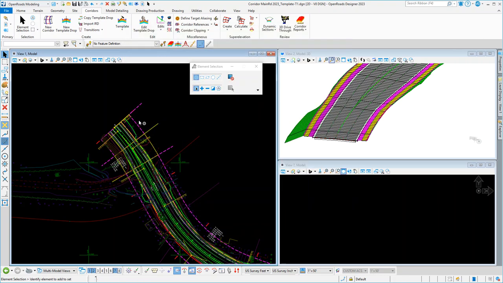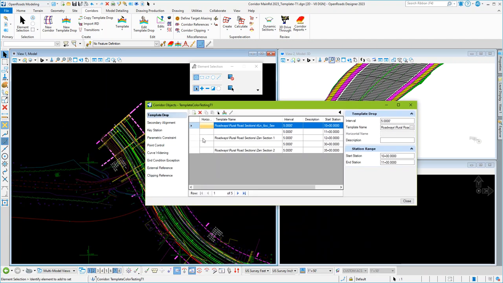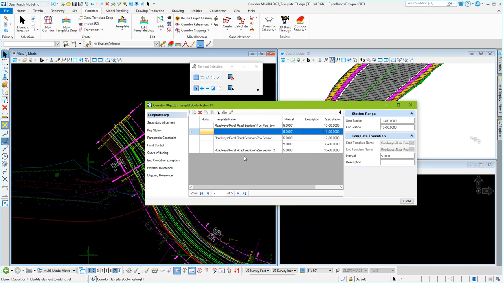So when you do that and you go into the corridor and you go into the tools and the bucket, you will see these three drops that I made, and then of course the transitions between that. And you'll see that these are black and they have a path as to where they came from within that template library. So this text under template name can be one of three colors. It could be black, it could be red, or it could be blue. And they all indicate different things.